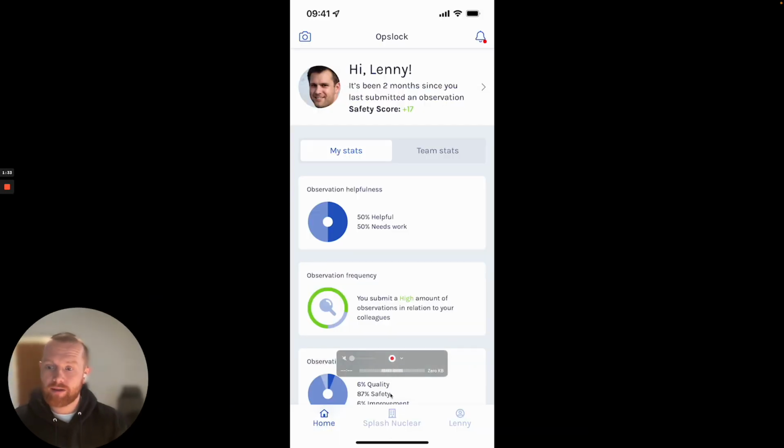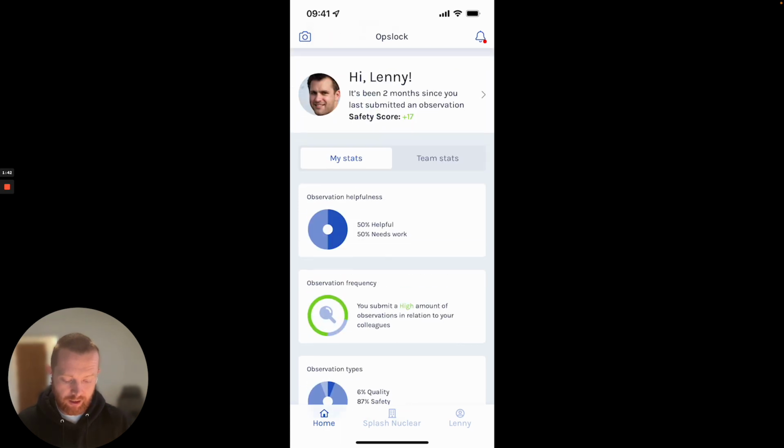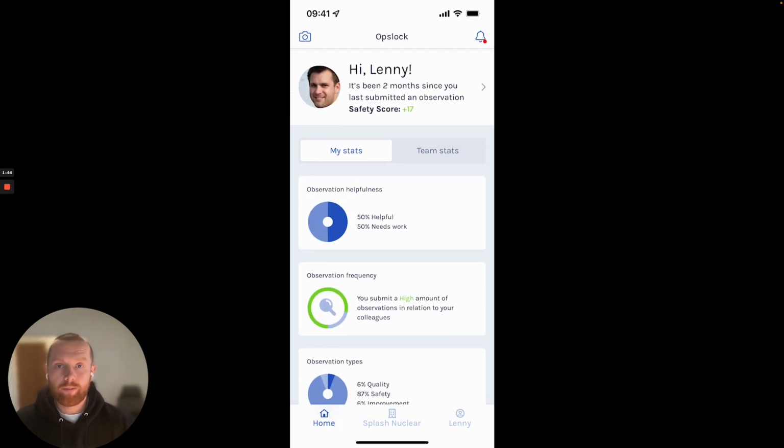So here we go. We've got the mobile device pulled up. Before I get too into the weeds, I'll just give you your bearings. Here we've got the home page. This is what you're going to see when you log in. As I said, you can download our app from the Apple Store or the Android Store, and get the OpsLock app on your phone, and that's what you're seeing here. When you download that app, you're going to need login credentials to log in.